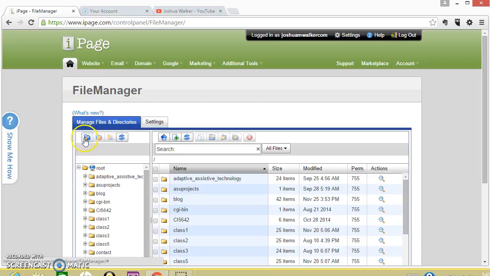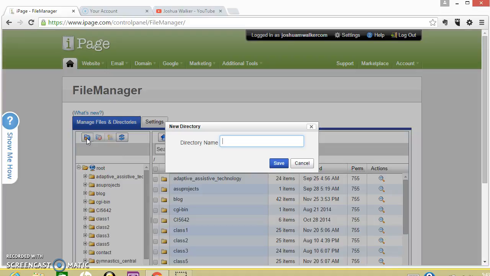What you want to do to create this new directory that's going to contain all the files for our website is to click on this folder right here, which is a new directory folder. So I'm going to click on that. A box comes up where we can enter the directory name. I teach biology, so my directory name is going to be biology, and I suggest that you also name this directory after the class that you're teaching. So if you're teaching chemistry, name it chemistry. Teaching English, name it English. But again, I teach biology, so I'm going to call it biology. And just hit save.